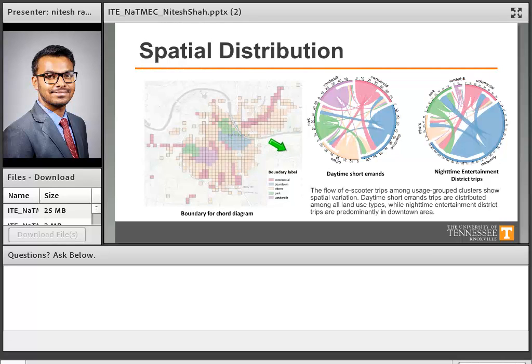The circular chord diagrams on the right illustrate the flow of e-scooter trips among these land use categories for each user group cluster. In this slide, there are just daytime short errand and nighttime entertainment district trips for illustration. As you can see, the flow of e-scooter trips is somewhat uniformly distributed among all the land use categories for daytime short errand trips.